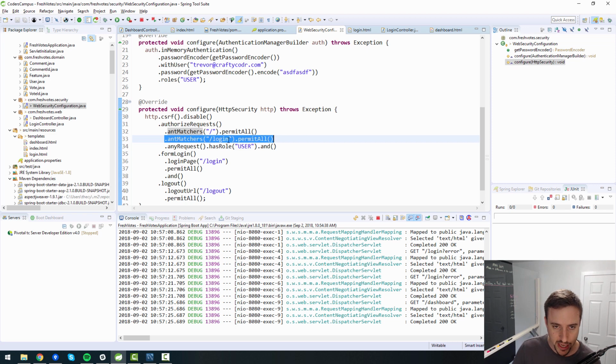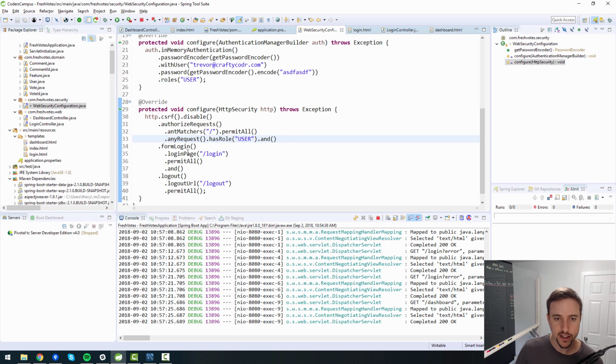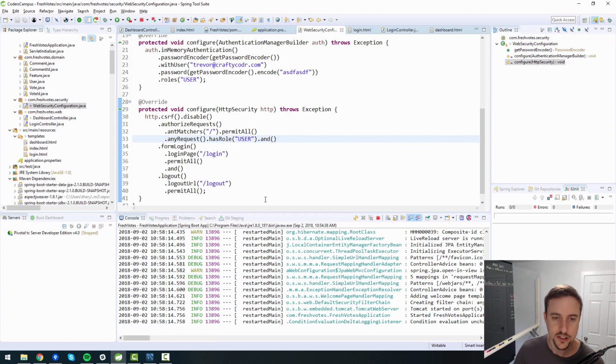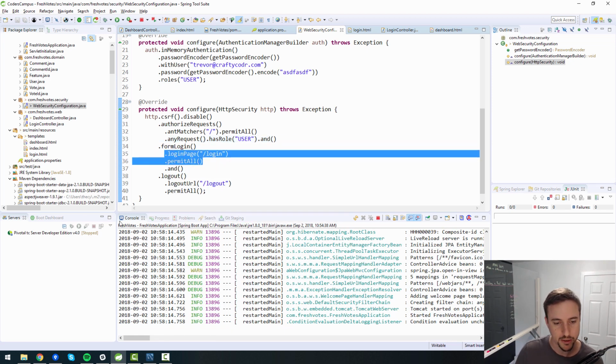What I'm saying is redundant is we have a slash login permit all here, and then we have a login page permit all here, so those both do the same thing. So I can actually delete this line from my configuration file, and now it'll still work. We'll still be permitted to see the login page because we have a permit all down here.